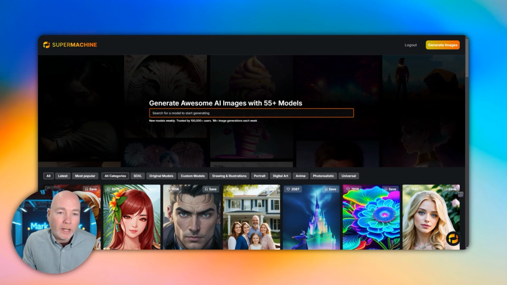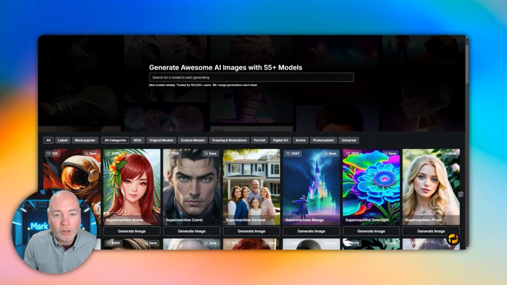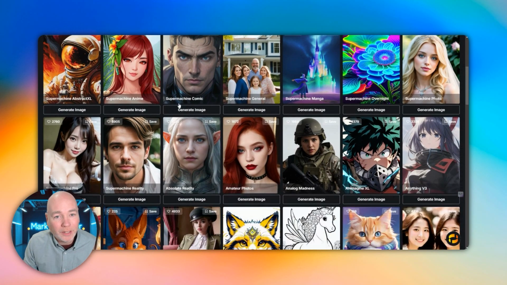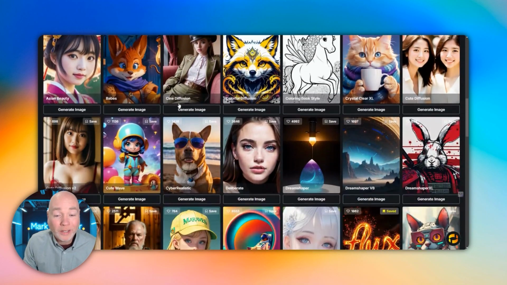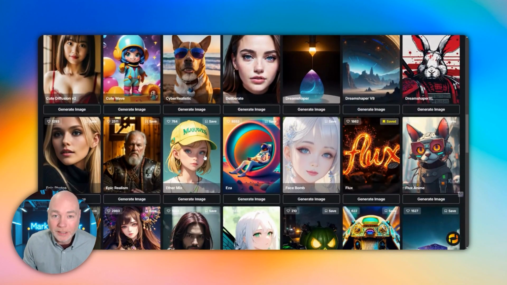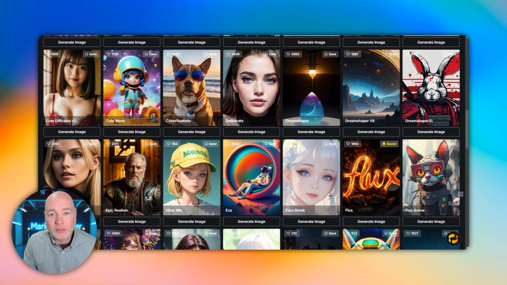So today I want to take a look at Supermachine. This has been on AppSumo for quite some time, and I got it a long time ago, but it kind of got left on the shelf for quite a while until recently when they introduced Flux, and now I seem to be using it more than ever. That's not to say it was bad before, it's just the Flux model is fantastic.